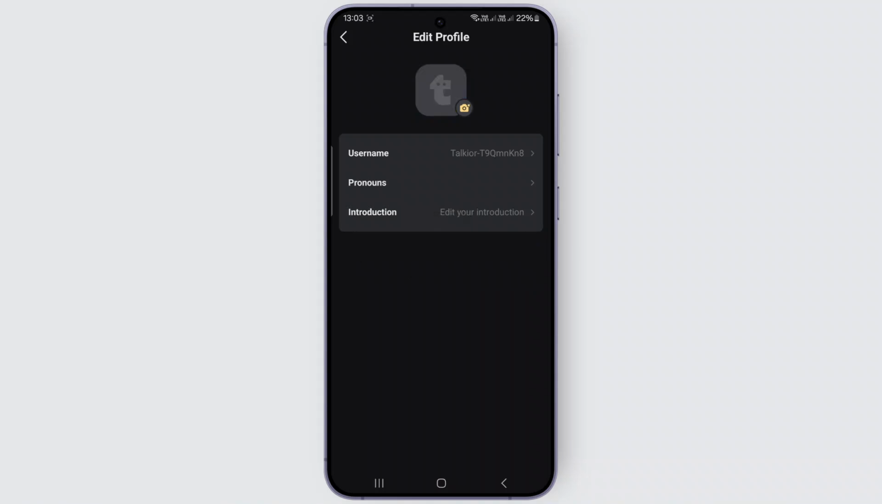As you can see, my username is under review, so it's not taking my profile picture, but once it gets reviewed, you can successfully change your profile picture just like that.